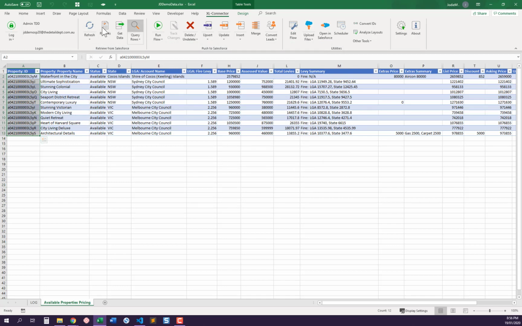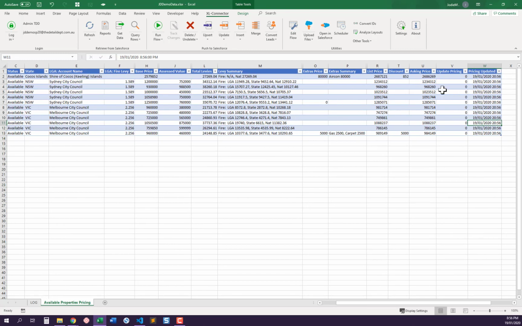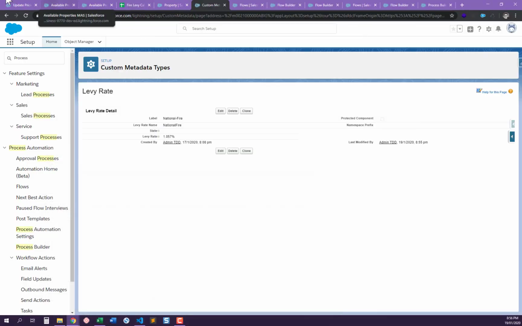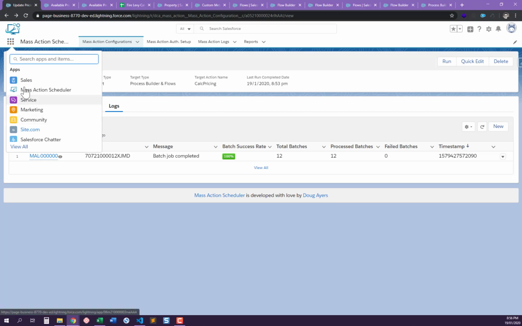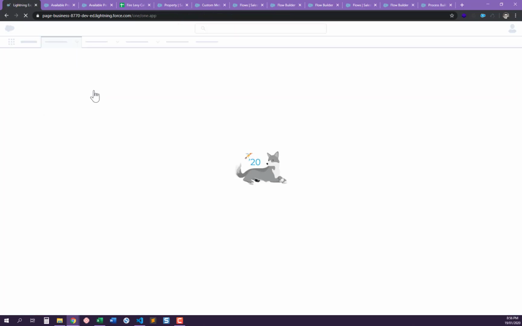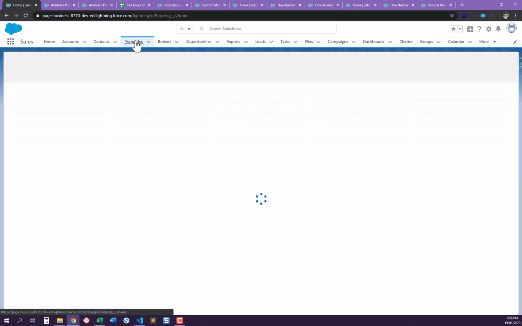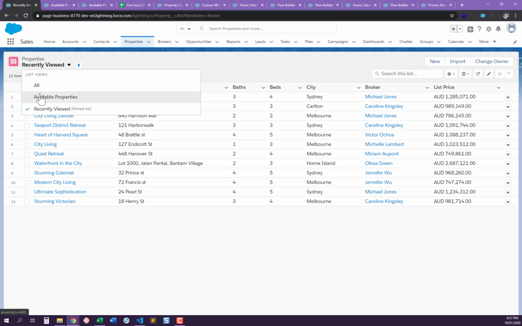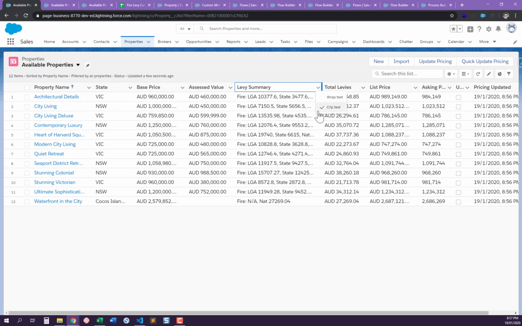And immediately after we've run that, we can refresh our report again. And we can see now that we've got the national fire levy on each property, and we've got the pricing has been updated, and we've got our pricing updated at 2056. And if we come back to our sales app, we come back to our properties, come back to our available properties. Of course, we can see the details there. You might want to wrap that text.